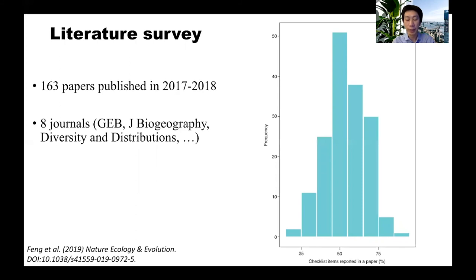Here's what we found. On the x-axis is the percent of the items that are reported, the items being from the checklist I just mentioned. The y-axis is the number of papers that report a particular percent of items. We can see that most of the papers report approximately 50% or 60% of the items. Few papers report all of them, and also few papers report very little of them.